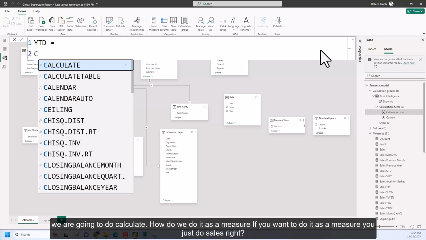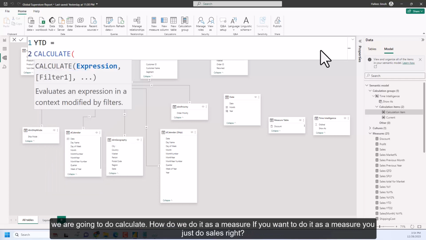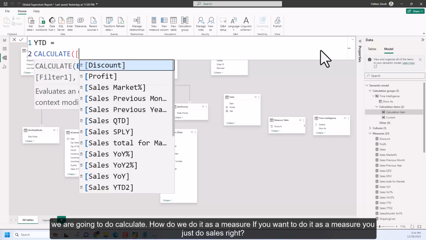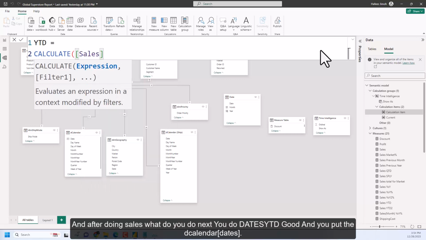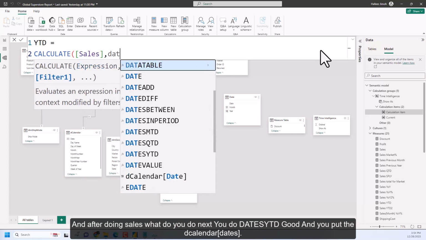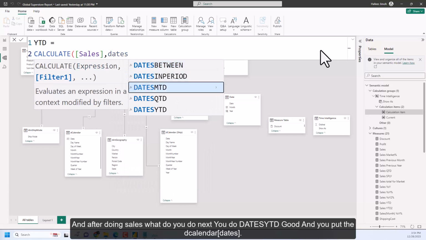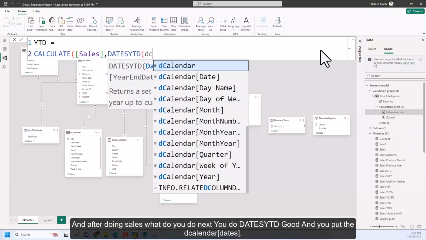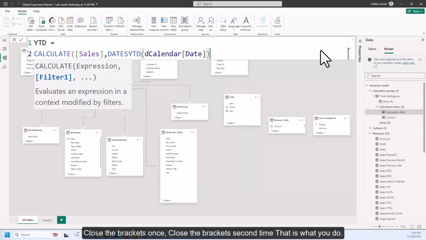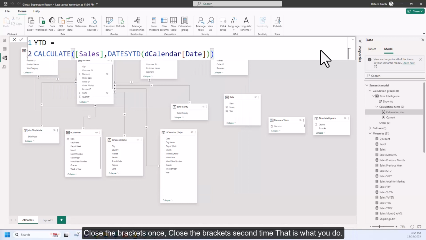We are going to do CALCULATE. How do we do it as a measure? If you want to do it as a measure, you just do Sales, right? And after doing Sales, what do you do next? You do DATESYTD. Good. And you put the calendar date. Close the bracket once, close the bracket a second time. That is what you do.